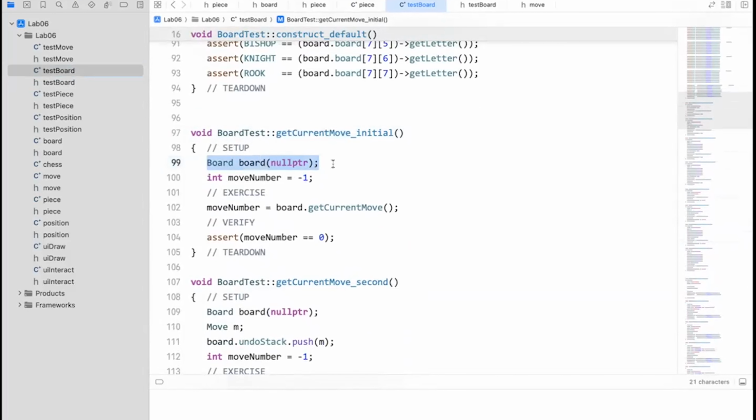Now, the problem is this board is filled with actual pieces. So I want to fill it with something that are not pieces. I want to fill them with my new dummy pieces. So what I'm going to do is free all the pieces that are currently there and then replace them with my dummy pieces.